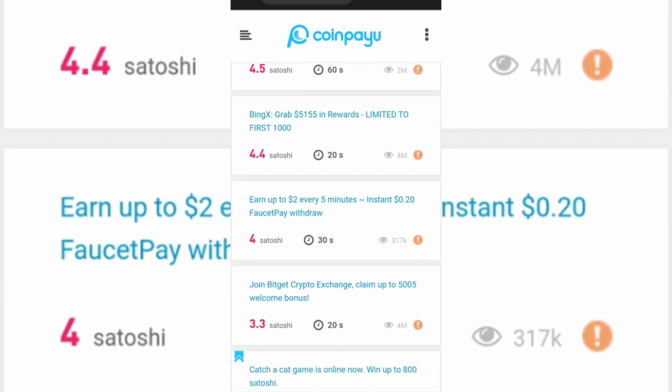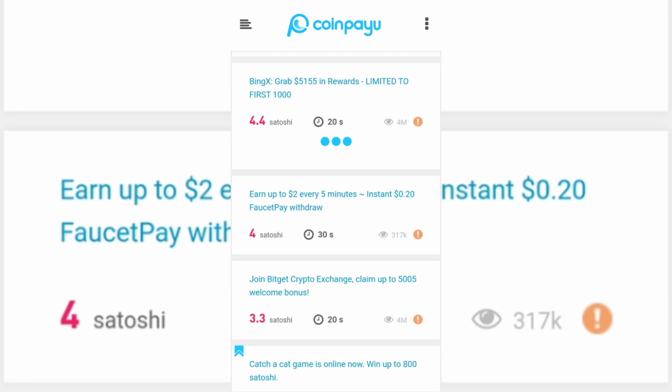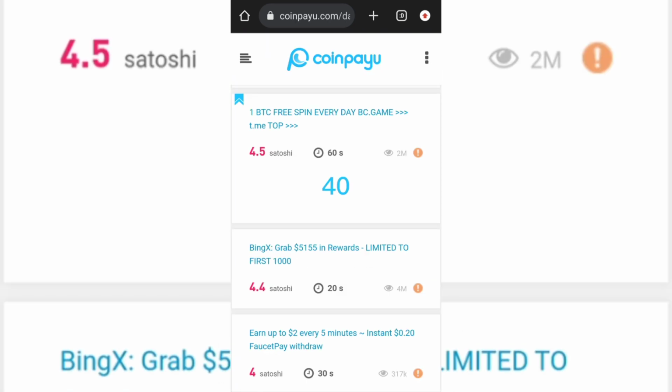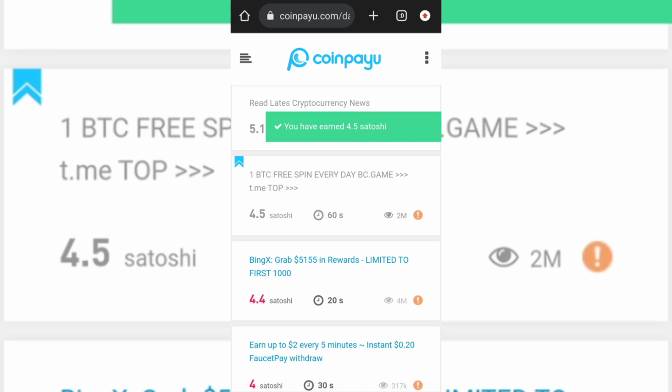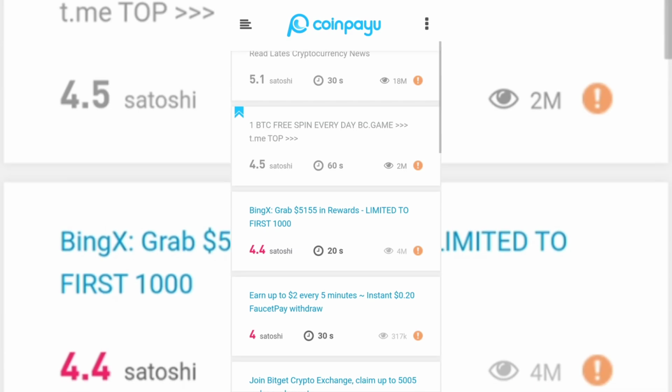So let's perform one. You just click on it. Alright, so you just wait for 20 seconds. Then you go back to the site. As you can see right here, you've earned 4.5 Satoshi for performing this task. So you can accumulate more coins here by performing this task.